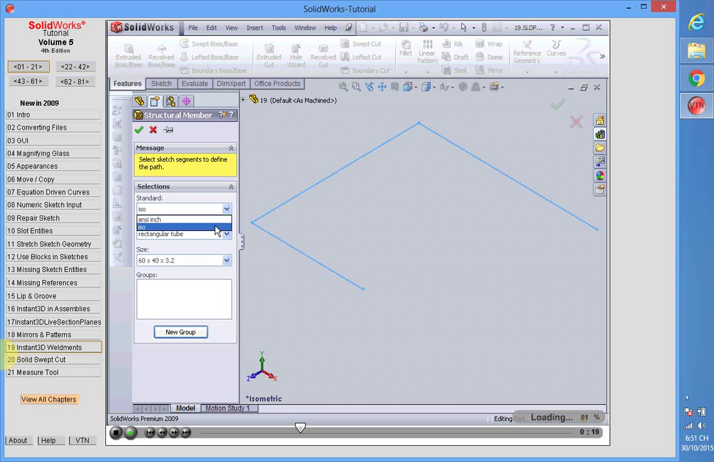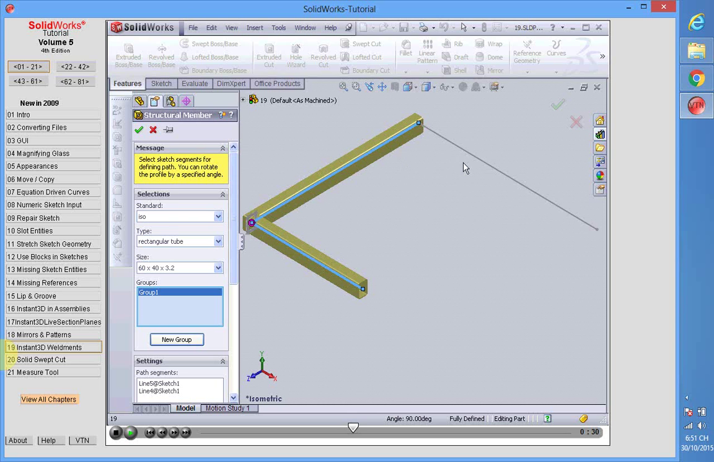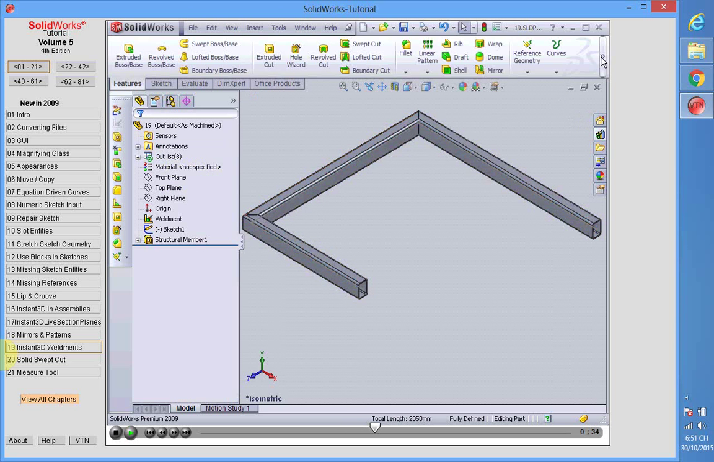Under Standard, we'll choose ISO, type rectangular tube, and size, we'll choose 60 by 40 by 3.2. Activate the group selection area and let's go ahead and make our selection. Click OK. Now be sure Instant 3D is active.